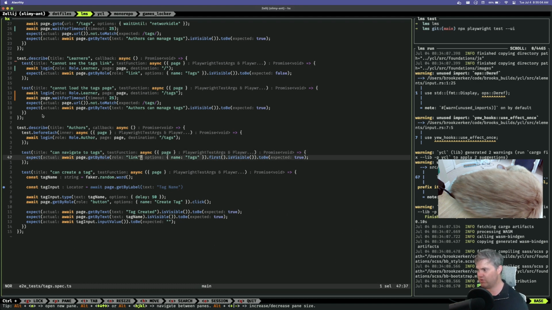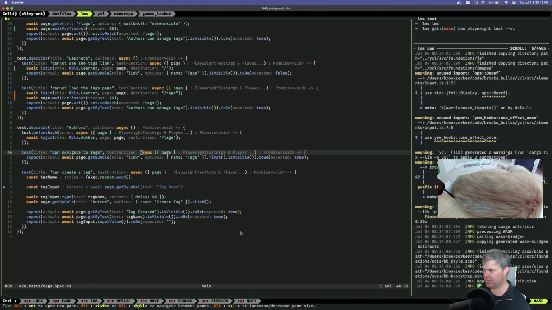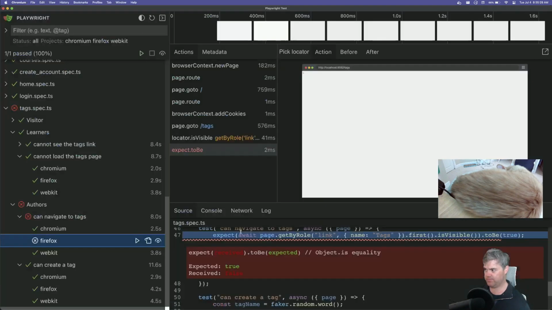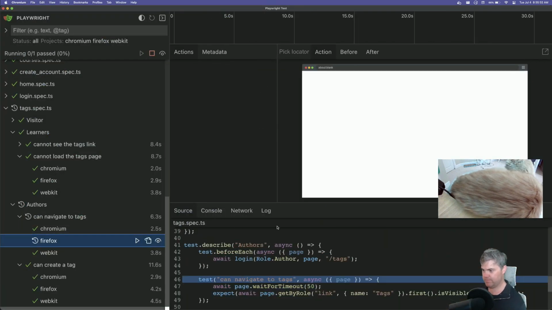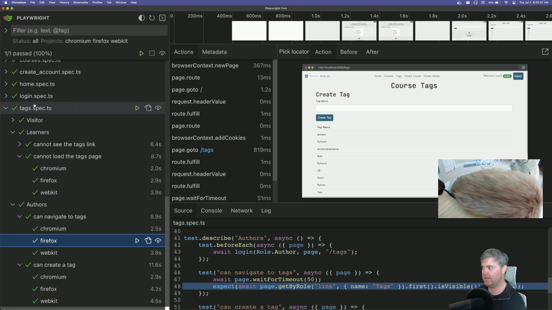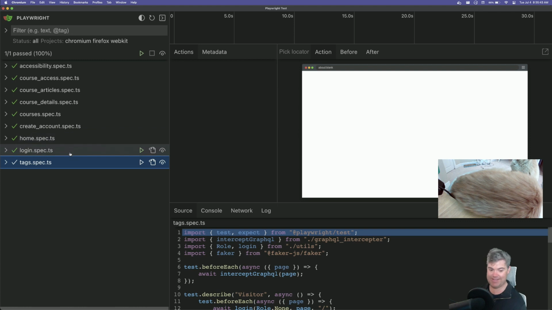So expect get role links is visible to be true. And right now it's false, but possibly because we have to wait a little bit. So let's do a page dot wait for timeout, 50 milliseconds. Okay, we have green all throughout. Let's try this again.